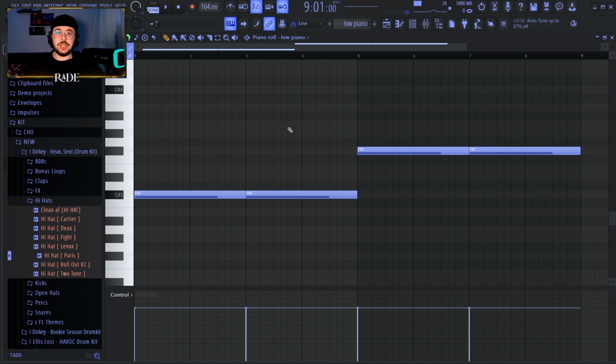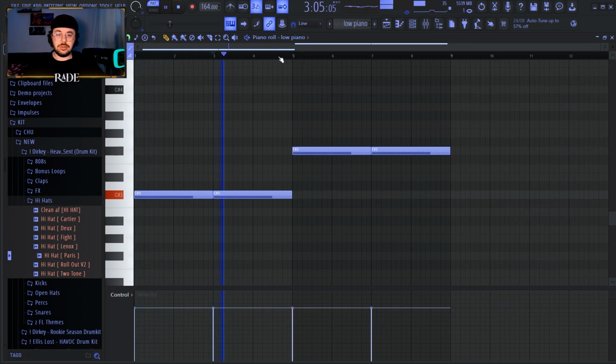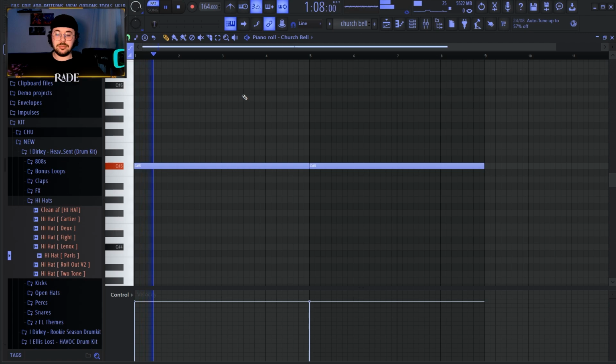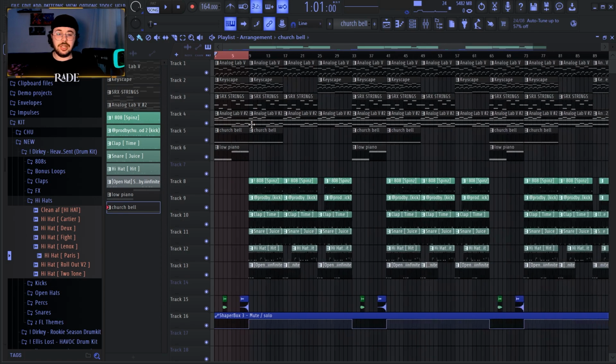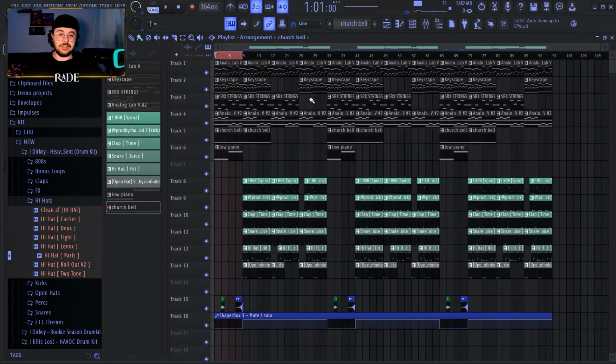The last touches with the melody were a low piano playing the root note, and the usual church bell with some delay on it. So with that, I was actually done with the melody. I just made some changes in the arrangement to give the beat a more interesting sound.